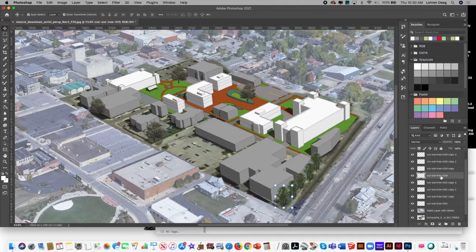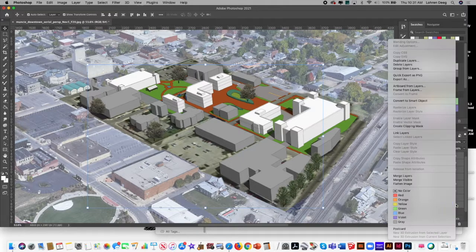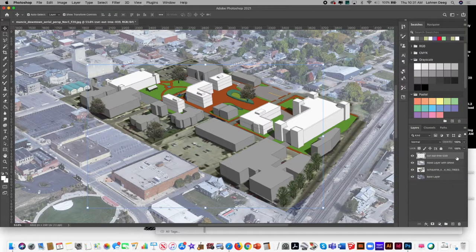And finally, the tree that's in the front, I'll move that to the top of the order, just so he or she is clearly in front of that line. And then I will merge all of them together. You can highlight those layers and then right mouse click and merge those layers together so that they are all part of a tree layer, a common tree layer.